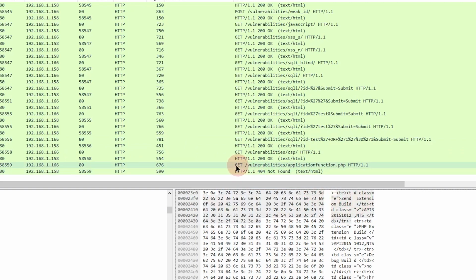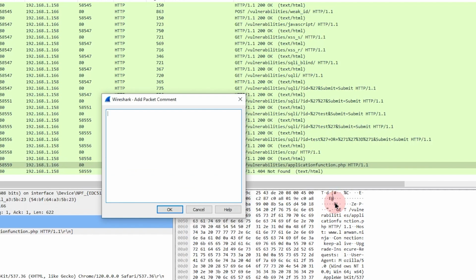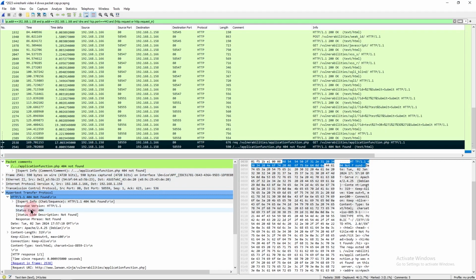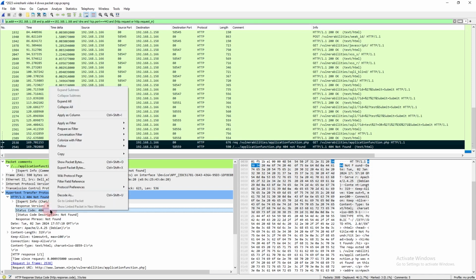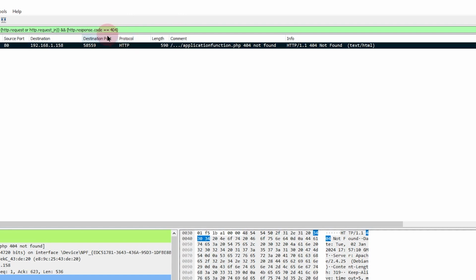So now that we've found this packet, let's also mark it with a comment. I'm going to add the comment application function.php not found. And I'm going to go ahead and mark both of these packets. So I'm going to look at my packet details window here and zero in on this status code equals 404. I'm going to right click and go to apply as filter and selected. So you'll notice here that shows us a 404.